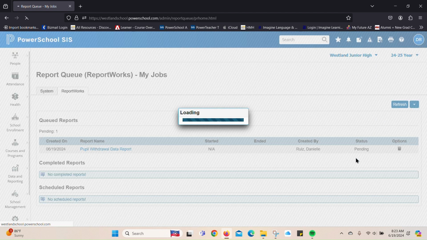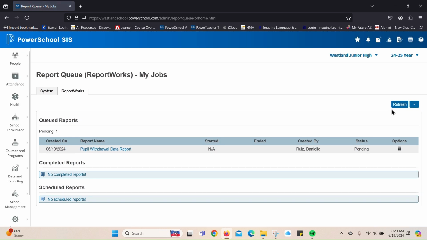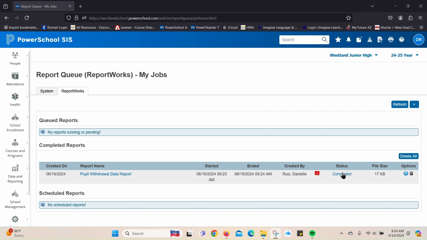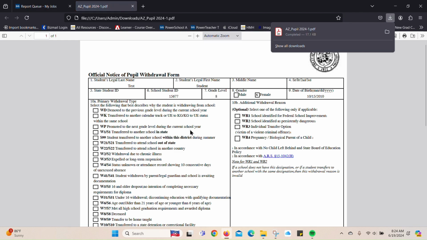And then you just keep clicking refresh on this button, not up here. You want to click this refresh button right here until it says that it's ready to go. So now it says completed. You can click on that. It's going to download it for you.